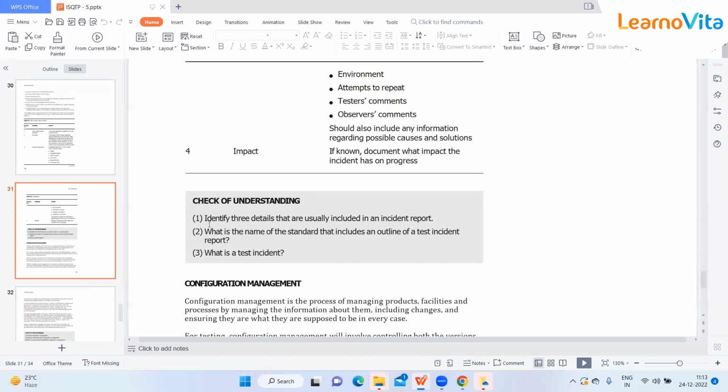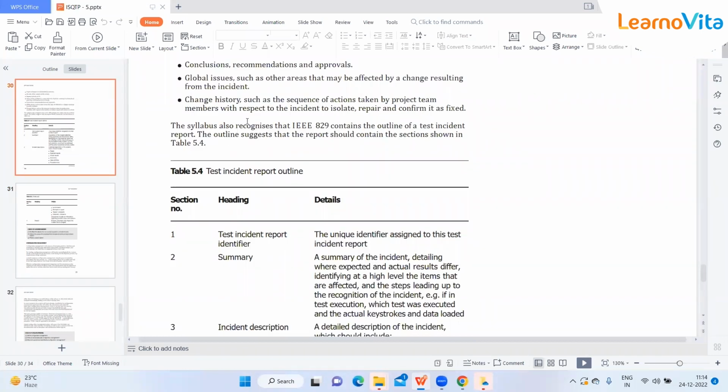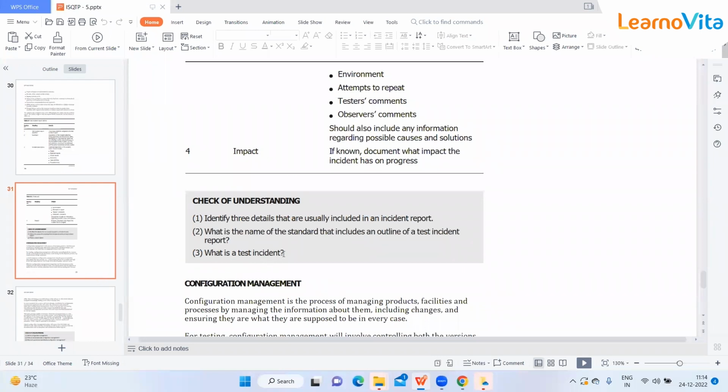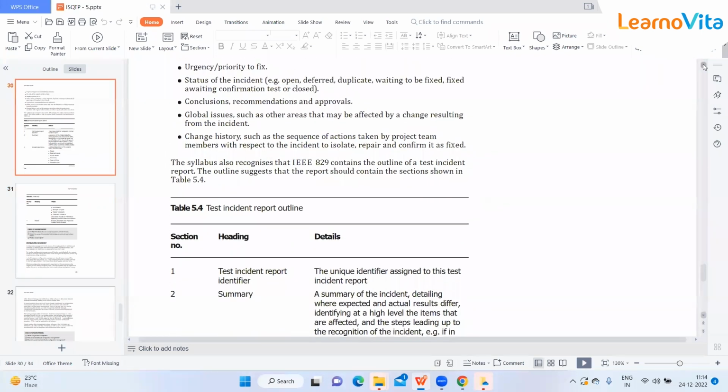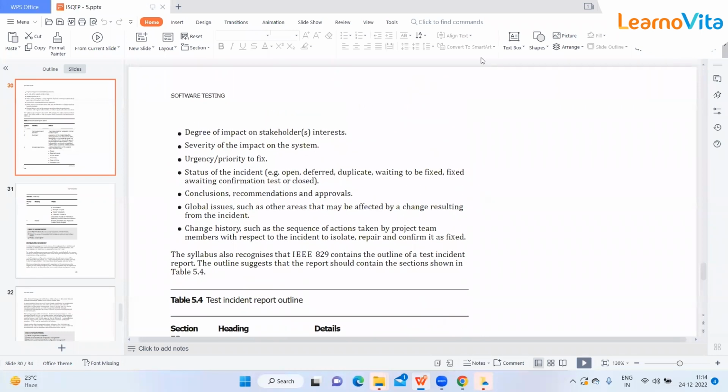Okay. Now, identify three details that are usually included in an incident report. I have just explained those four elements. So these are the details. And what is the name of the standard that includes an outline of a test incident report? This is IEEE 829. Okay. Now, what is a test incident? It's a definition where actual and expected result differed, and incident in terms of ISTQB. You just have to read that line which I explained to you in this slide.